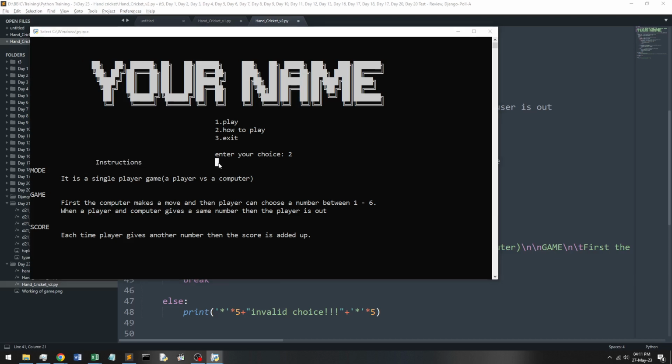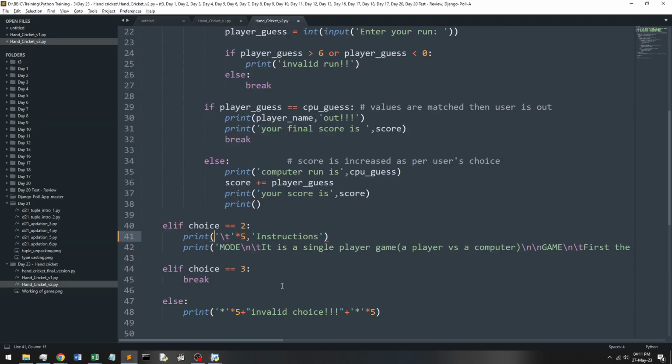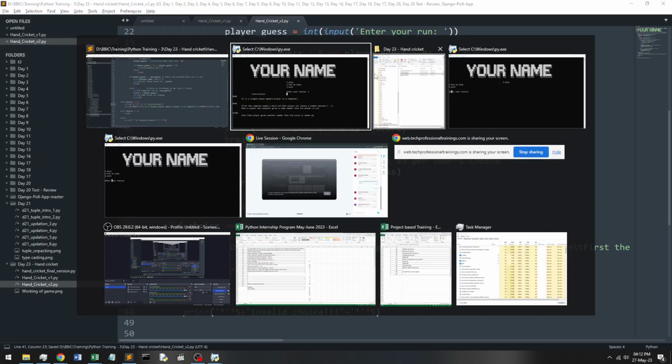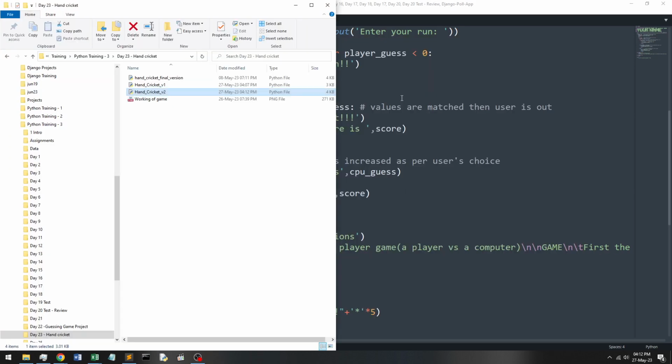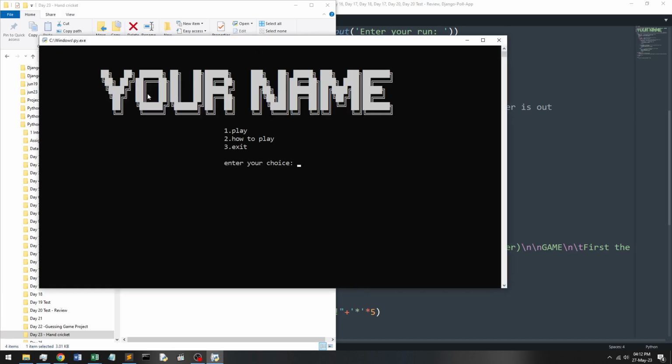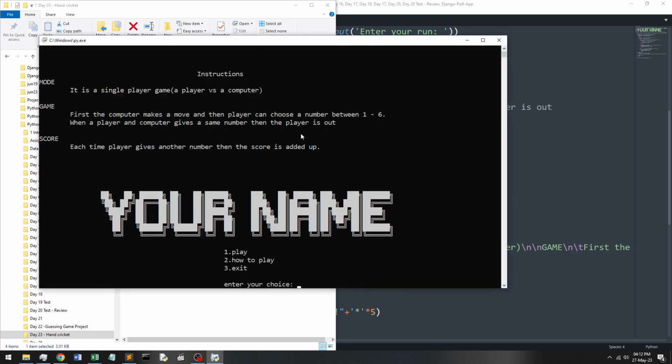Now we should give some gap. So new line. What do we want? We want new lines to be inserted. How many new lines do you want? It's up to your choice. You can maybe have it as 3, just for example. Let's save the code, close the old instances and run version 2. How to play, option 2, enter. You see here?